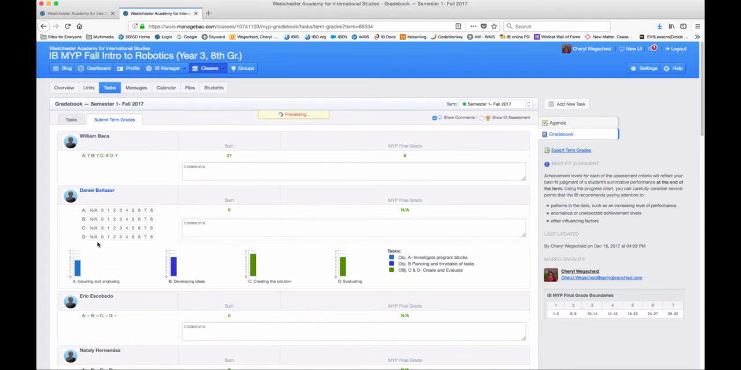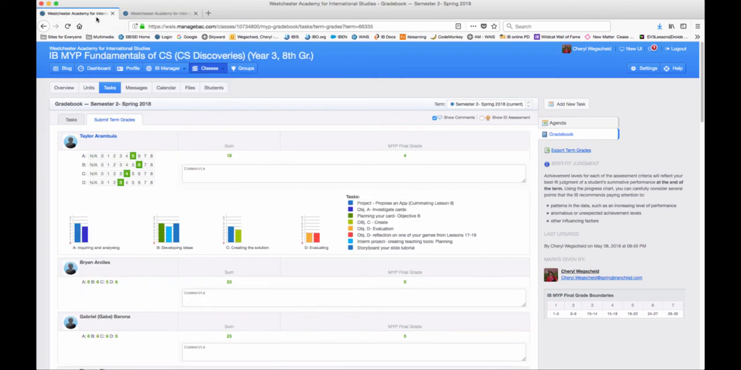Let me show you what this looks like. This student had a 5, a 6, a 7, and a 6. And you'll see the same process, 24 out of 32, which is a final grade of 6. So you would continue on and finish the rest of those. So let me go back here and show you what it looks like.